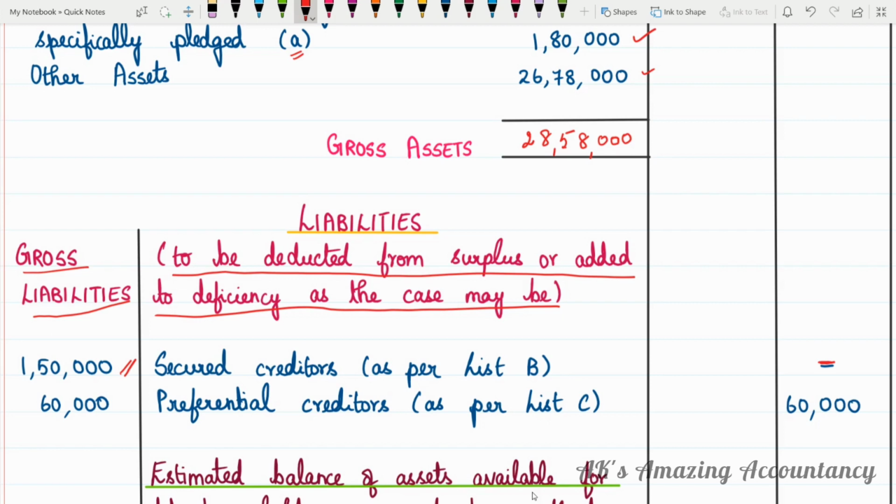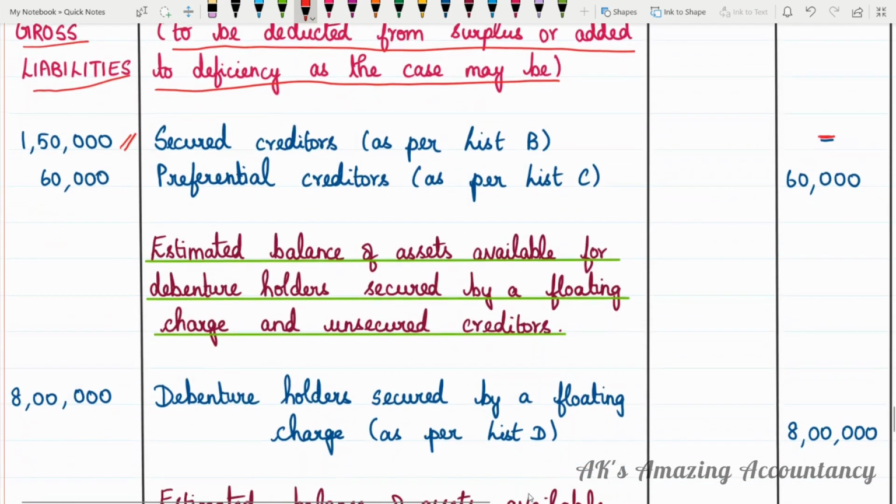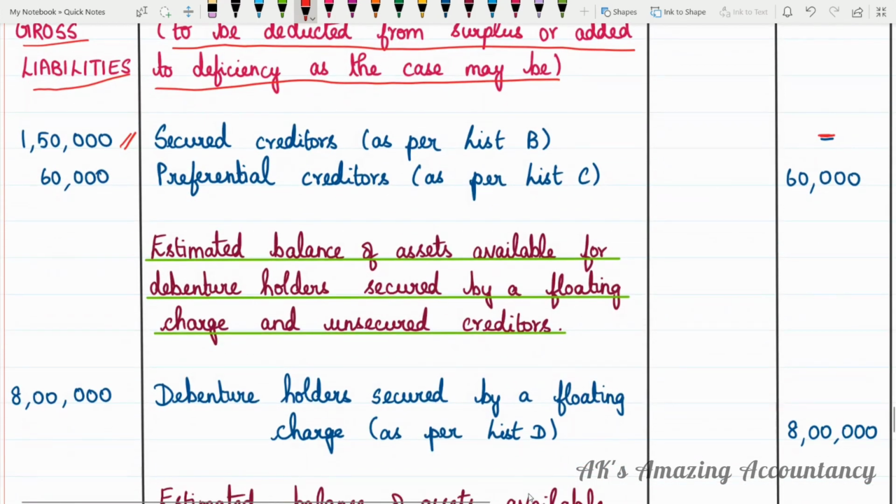Then the next item as per the format is preferential creditors. Preferential creditors as per which list? Preferential creditors as per list C. So how much is preferential creditors? You have to refer to the problem.